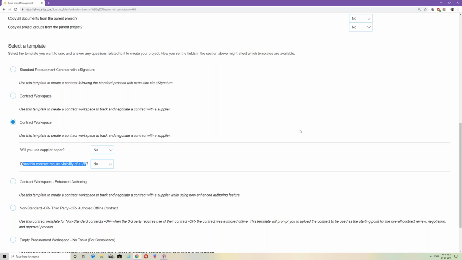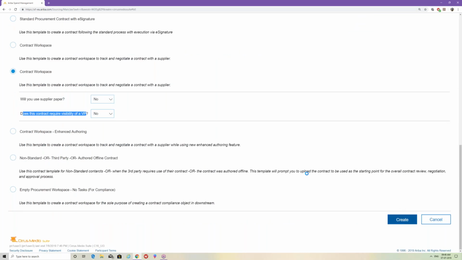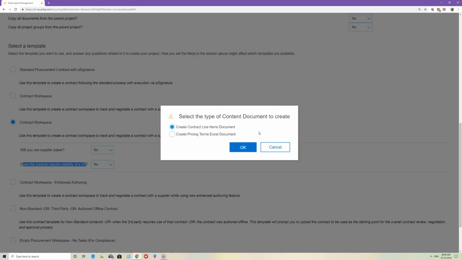Once you have selected this, you have to click on create. Now, once you click on create, always select the second option, create pricing term Excel document. Why? Because as I said before, all the pricing related and item related information will go into the Excel document. All the terms and condition related things will be coming into your Word document. So always select the second option over here.